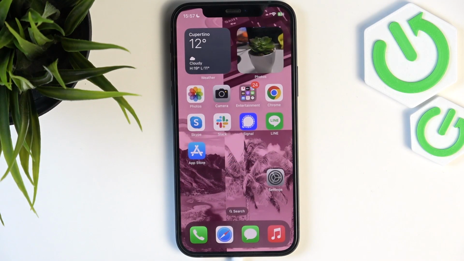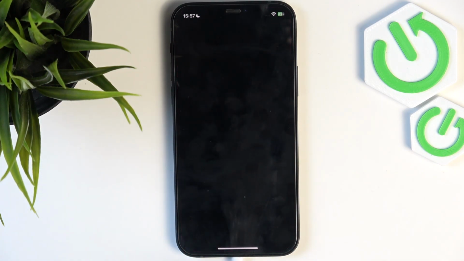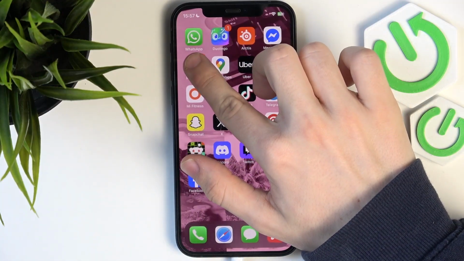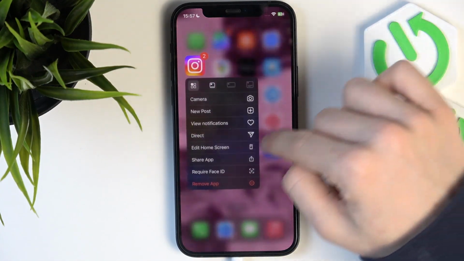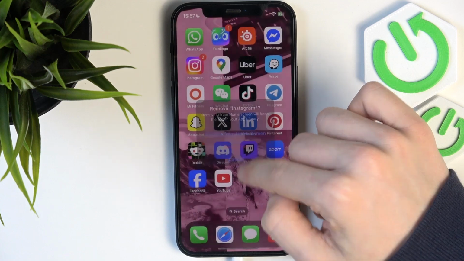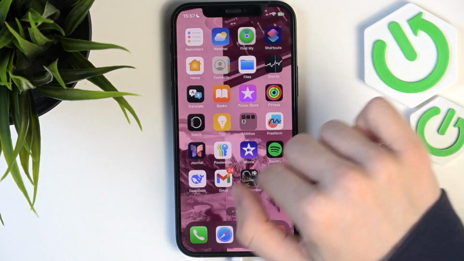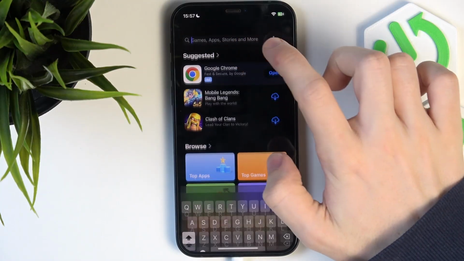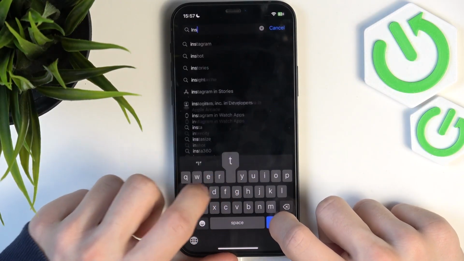And once we are all sure, we can go to first find the app on the home screen and press and hold on it. Click on remove app and delete app, then delete. Once it's deleted, go to the App Store and in the search tab, go to Instagram.